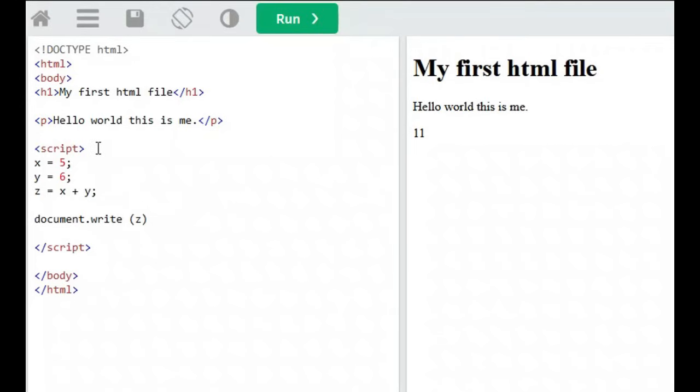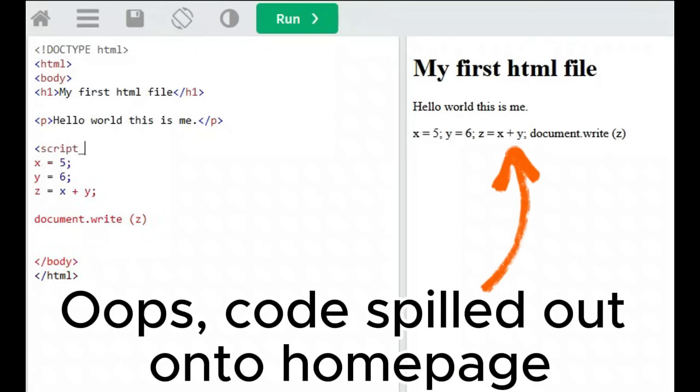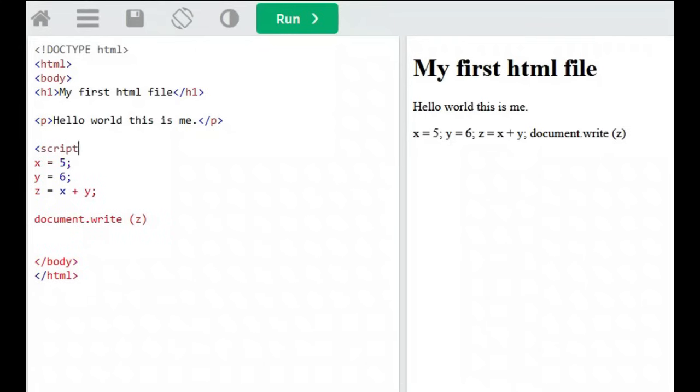Now let's see what happens if we take the script out. If we don't say this is a script, then the file is going to think that all these are text. So you have to use a script tag. Script and end script. Anything within the script lines will not be displayed, but it will be interpreted.